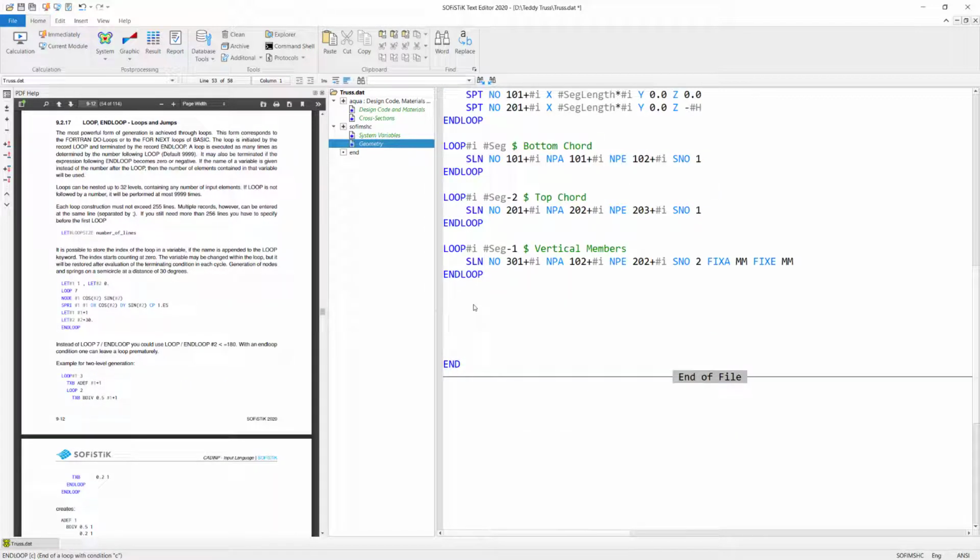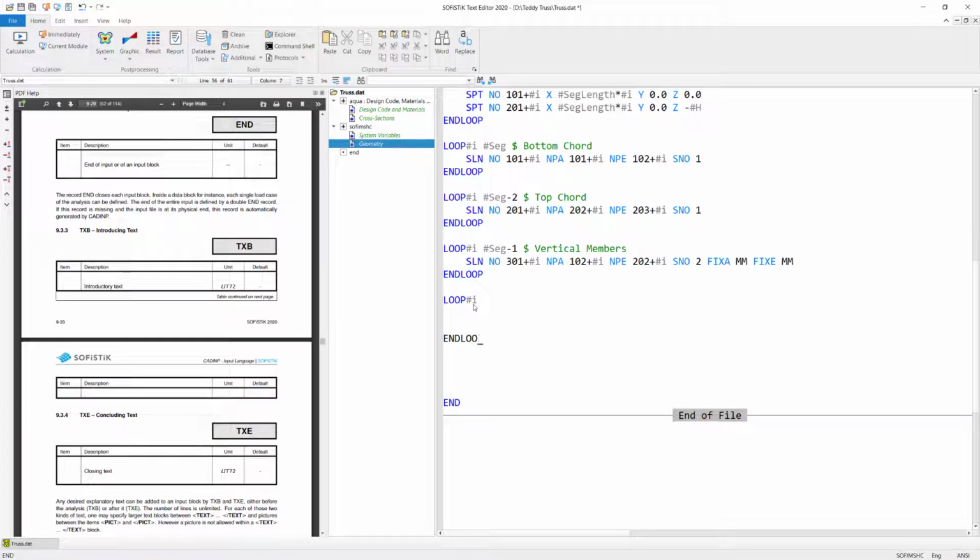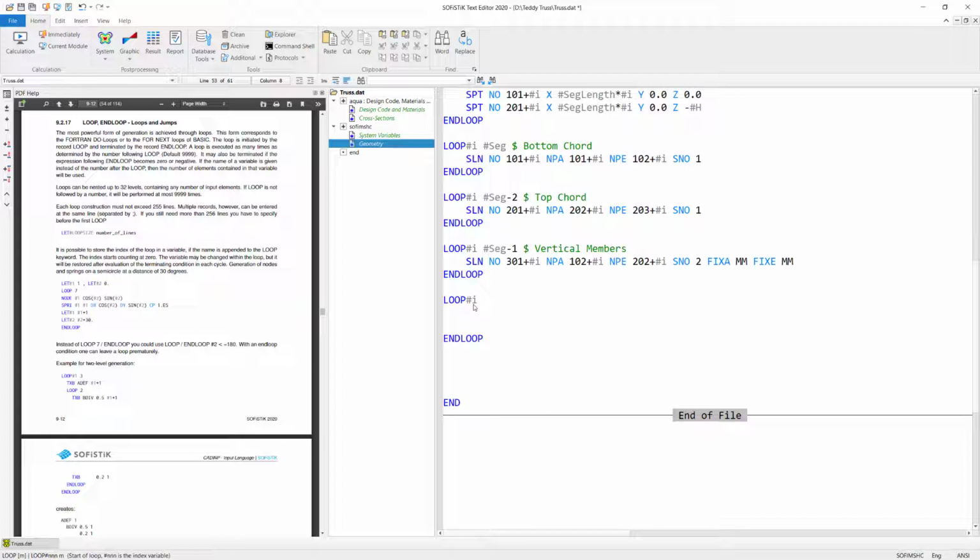Okay, now as we have our vertical members and the top chord and the bottom chord in place, let's look into the diagonals. So I use a loop again, loop hashtag, and the iterator is still I, and I close the loop with end loop. Okay. Now we need to find a way how often the loop shall run.